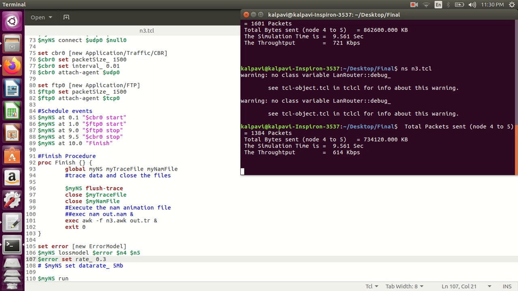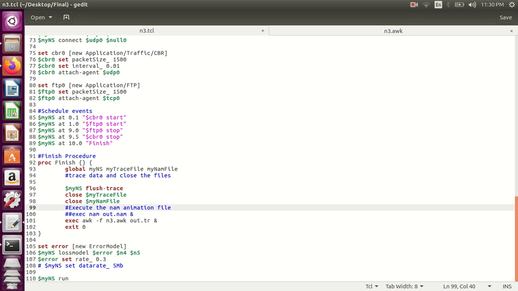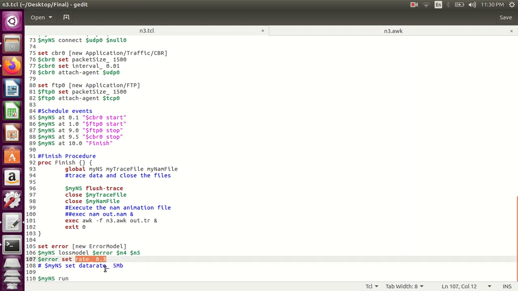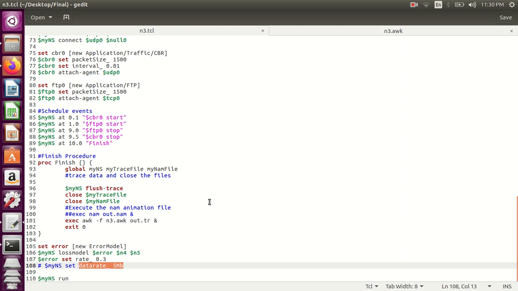Okay. The conclusion here is, as the loss rate increases, the throughput decreases. Is that clear? So for this variation, I have kept my data rate constant. Now you keep the error rate constant. Do the changes with the data rate and check what changes occur and what inference you get from these variations. Okay, so this is about my third program.